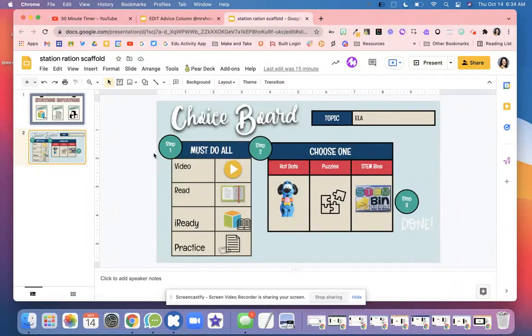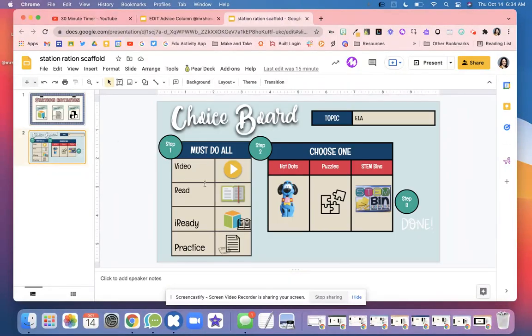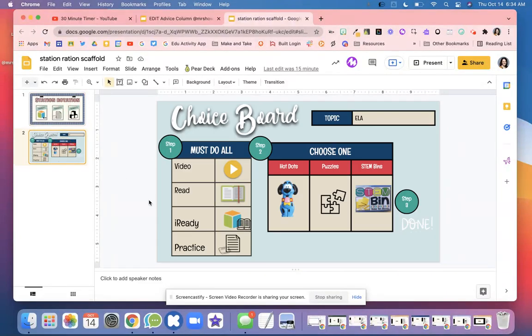Here we have a choice board. So this is the next step. We've got our station rotation, and now students are moving to a list. They know all of these activities because they learn them in the station rotation model. So they're going to continue to watch maybe a video. They're going to read. They're going to work on iReady, and then they're going to practice. Then we've just added a choice. After they complete the must-do list, they are then going to pick one of these can-do type of activities, either hot dogs or puzzles or STEM bins. And if they finish that, they get to pick another one.